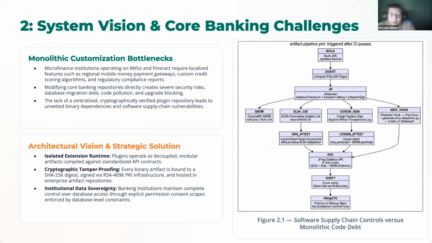So our architectural vision solves this problem by decoupling extensions entirely into isolated modular artifacts compiled against standardized API contracts. Every plugin binary is bound to a SHA-256 digest signed using RSA PKI infrastructure and hosted in enterprise artifact repositories. This guarantees that financial institutions retain complete data sovereignty through explicit permission consent scopes enforced directly by database level constraints.